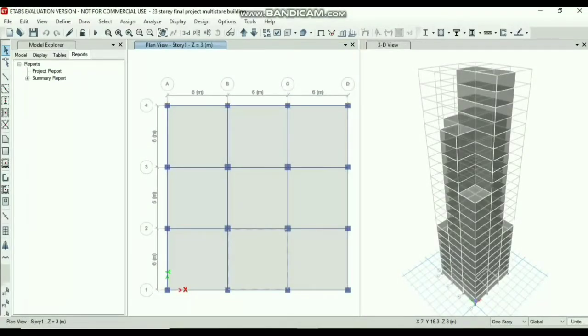Hello, myself Javito Fernandes from the Department of Civil Engineering of Girijabai Sail Institute of Technology College. So, I will be showing the analysis of a 23-story tall building.